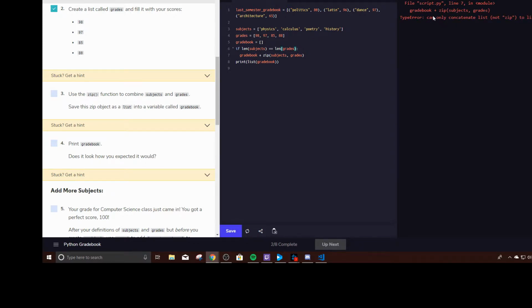Alright, so let's see what error. Can only concatenate a list, not zipped to the list. So, this is true. Gradebook is equal to. Hey, look at that. So we created the list with each of the scores. Okay, so real world example here. We wanted to create a new variable called gradebook. We made it empty. We then checked to make sure, and we'll put an else statement here too.